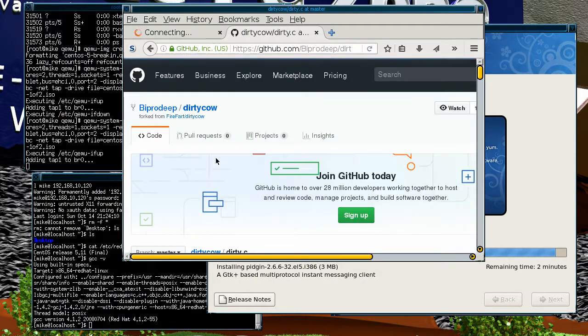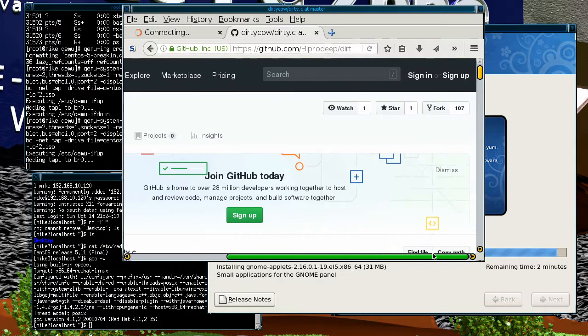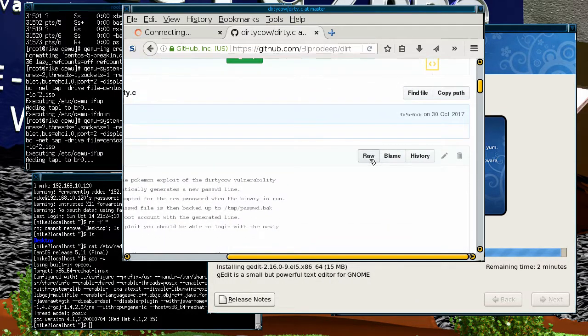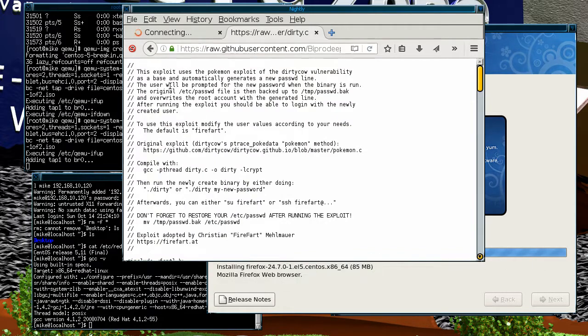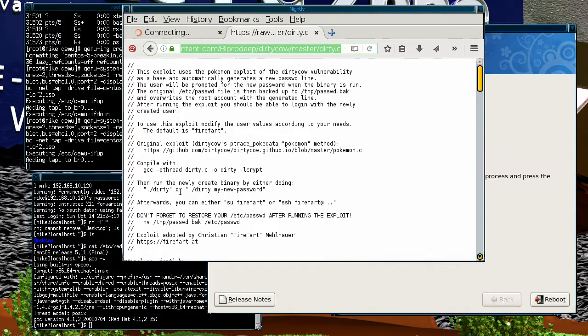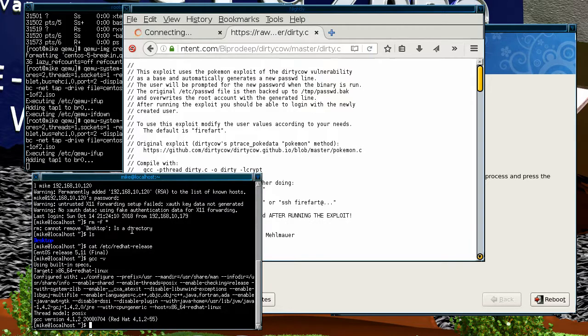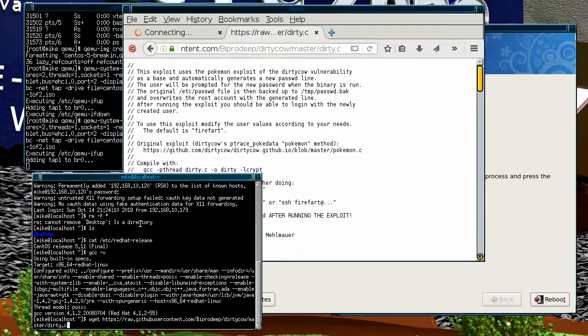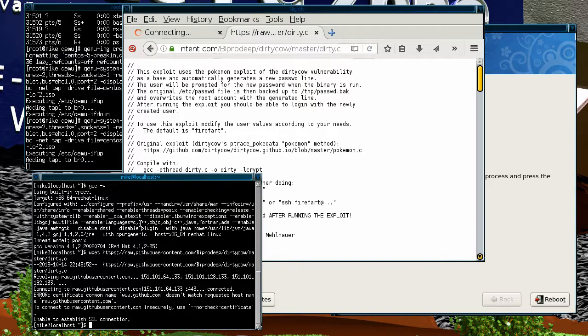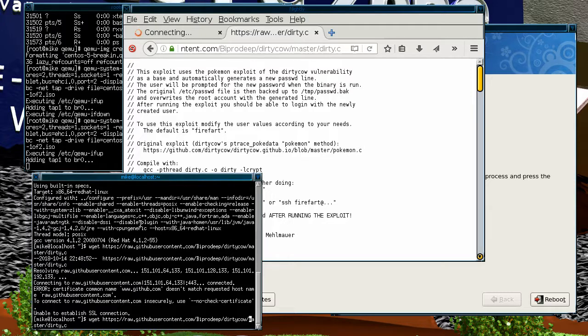If you click on it and then go to raw, that gives you a link to the actual C file itself. So we're going to download a copy of that, and I think this is going to come up with an error. Yeah, so I just have to take wget's advice.